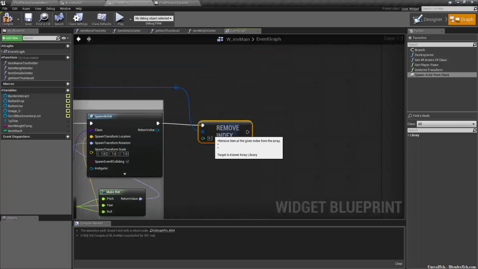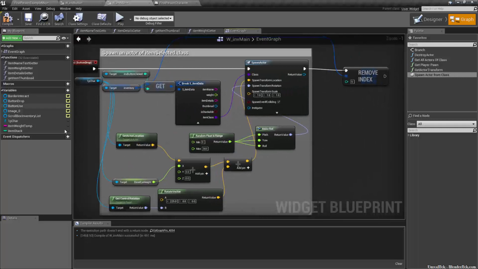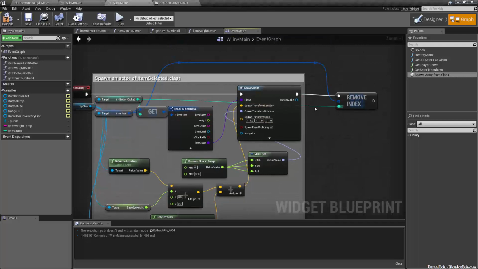If we removed index 0, it would remove the very first item in our inventory. If we removed index 8, it would remove the 9th item in our inventory. Remember, indexes always start with 0. So how do we figure out what index our item is? Very simply, the inventory button clicked is our index. So we just need to simply connect that to that. I'm gonna give it another little reroute, just straighten that out a little bit. Yeah, something like that'll work.